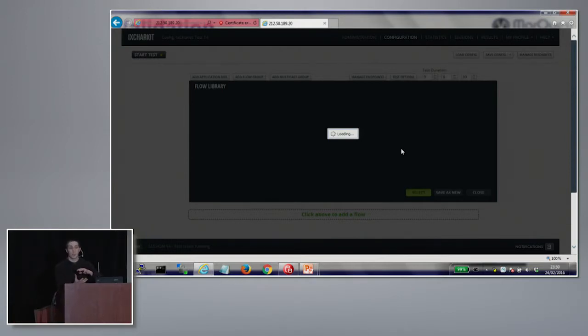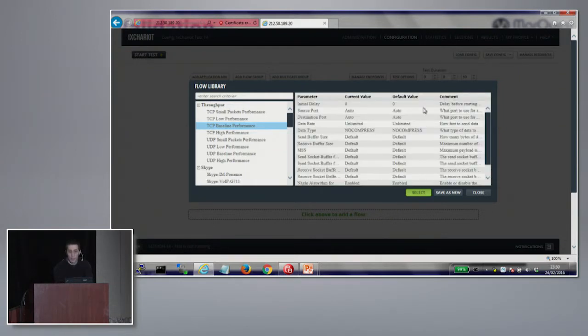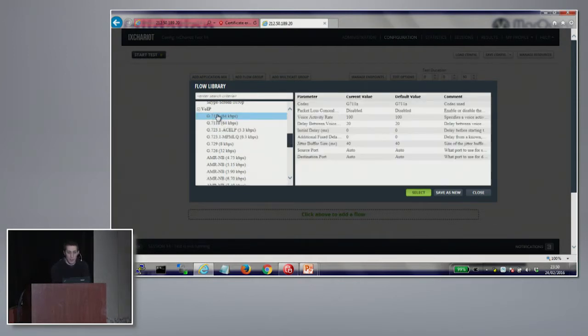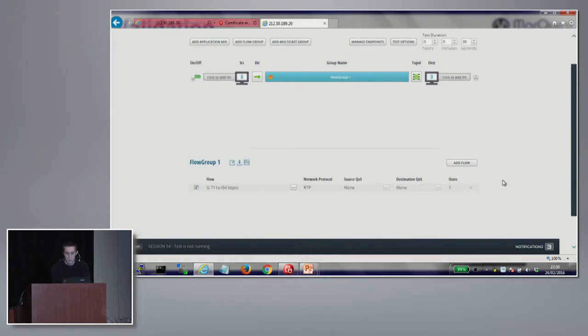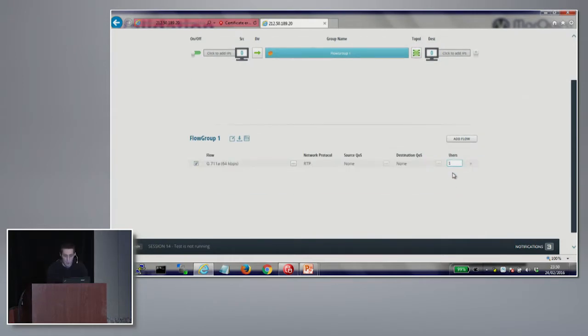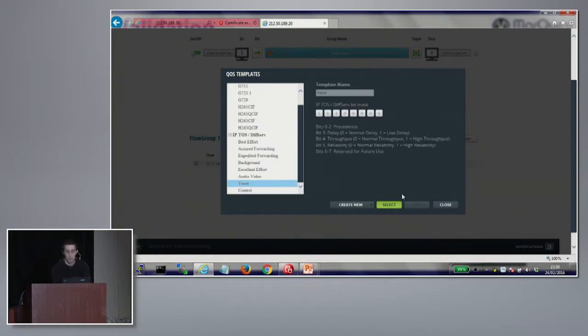although you can customize this, there's a lot of library items that are already built in. So there's TCP, low performance, baseline performance. There's information on what each of these are, and you can change the settings. This is where I can select a G711 voice conversation. It's a little bit slow over the Wi-Fi. I can say how many users I want that to be for, so I could say 5 users, and I can even specify a QoS level as well. So I might say I want it to go out marked with voice QoS.